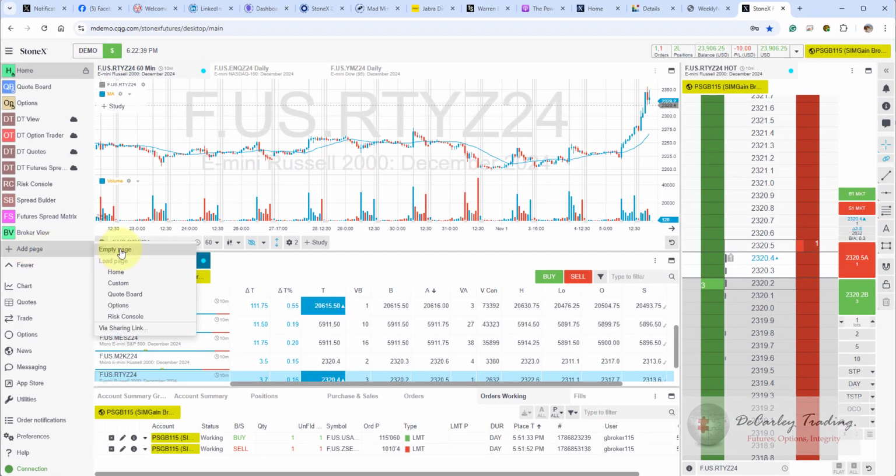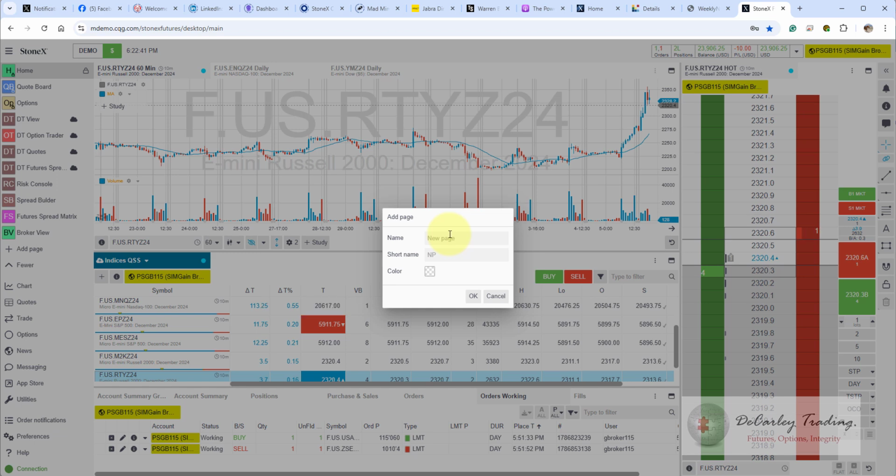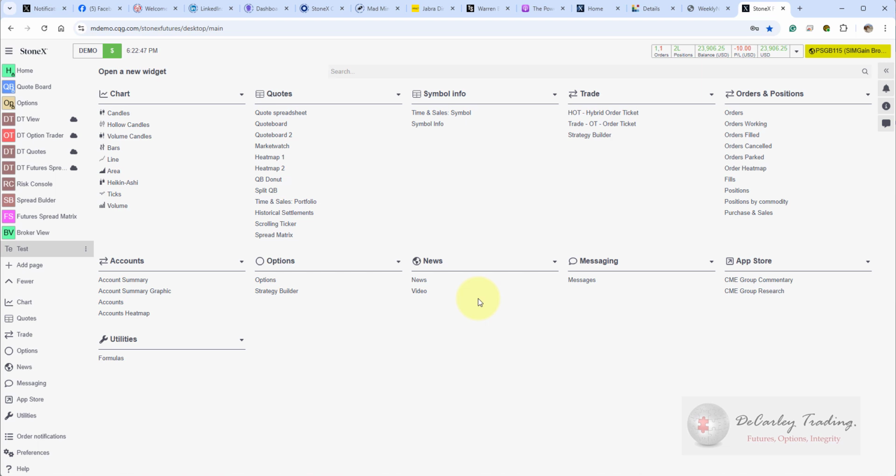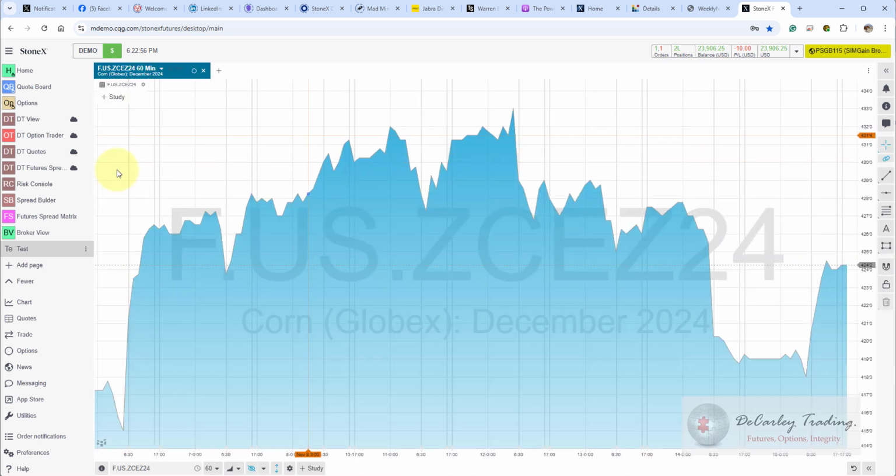You can load an empty page, and we're just going to name it Test. And from here, you can choose what you want to start with. If you want to start with an area chart, you can click here, and you can simply add widgets as you see fit. You can either go to the menu here on the left.